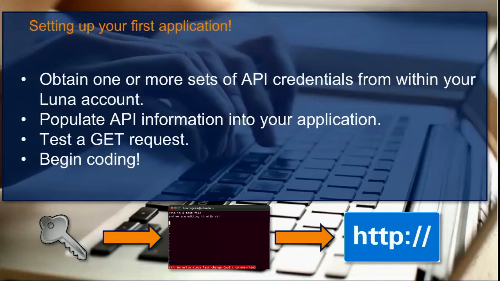So you have to obtain one or more sets of API credentials from within your Luna account. In the case of Property Manager, there's a Property Manager API, and then we also have a Certificate API. In that case, you have to have two separate sets of credentials, one for certificate creation and one for PAPI. That's not always the case, but when you go through the API, we'll look at it in a minute, it spells it out when you create your APIs.